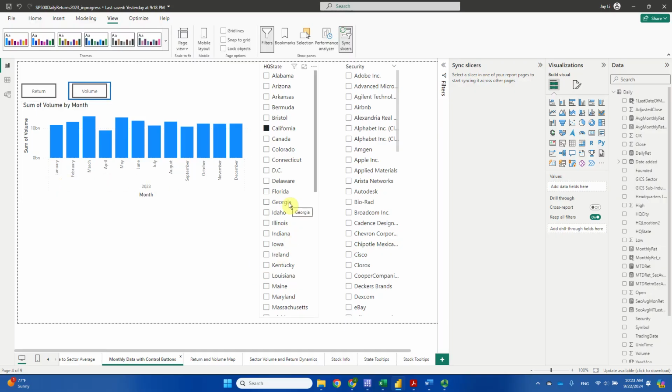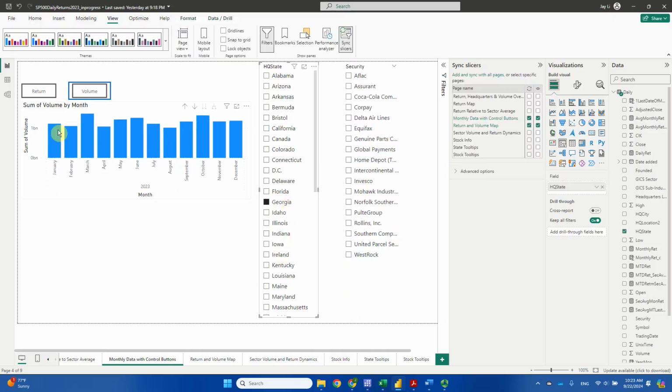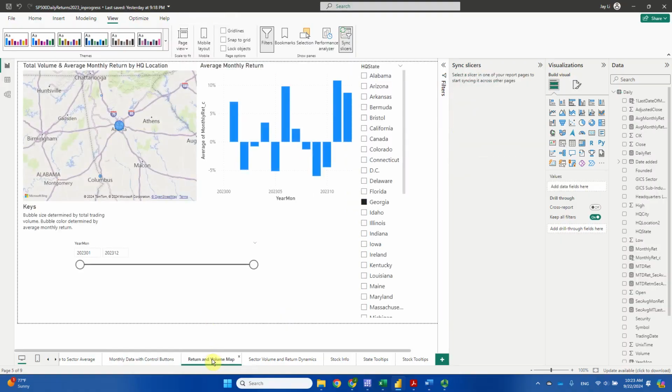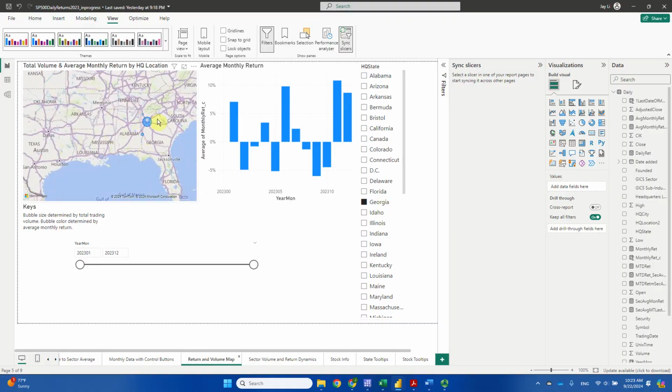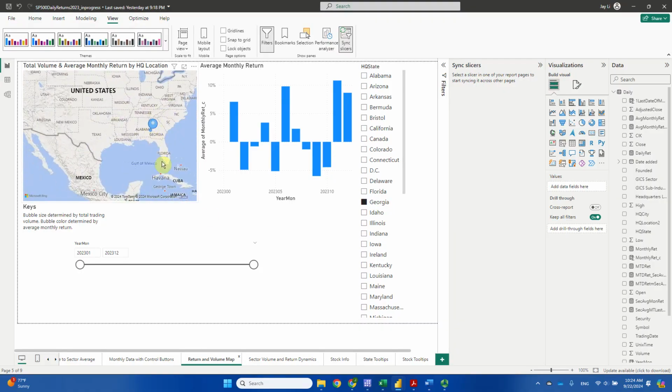Now we can choose Georgia in this report. So now we have volume of Georgia in different months. Now let's check what happens in the other report. Here in this report, Georgia is selected. That's because of the syncing. Again, you look at the map. We're now focusing on Georgia. So that's how you make the slicers sync between different reports.